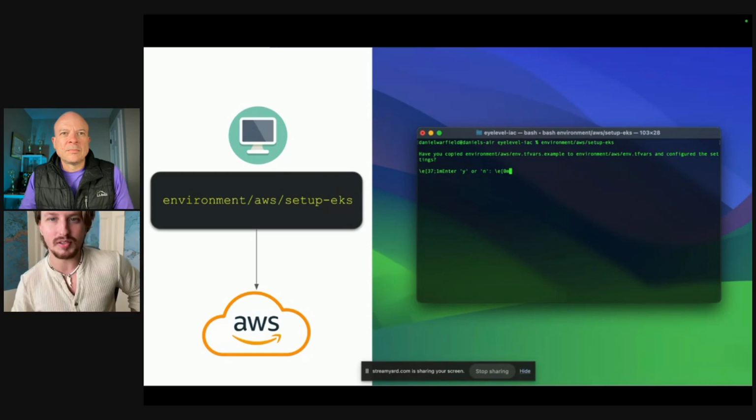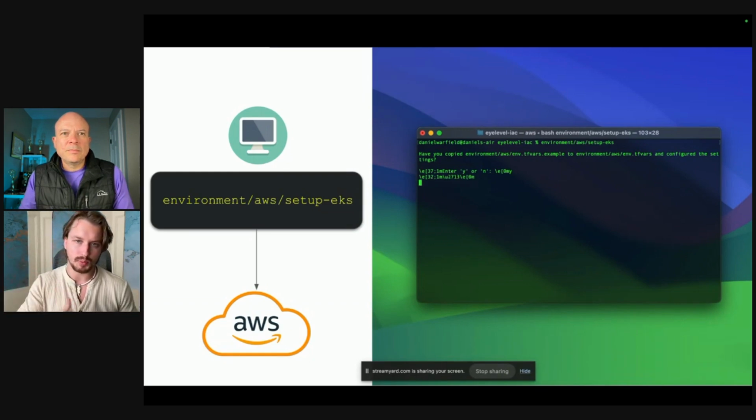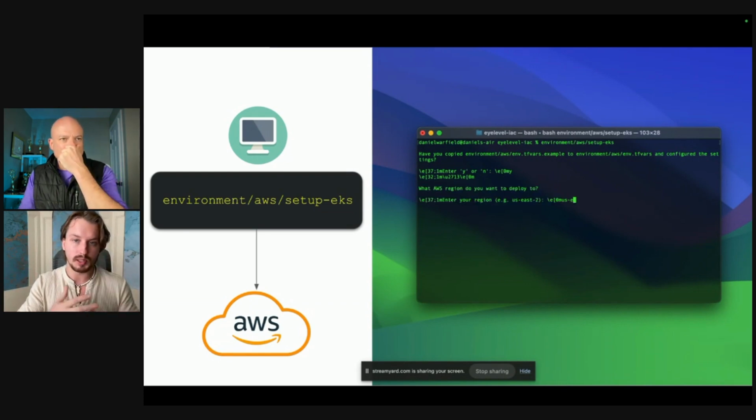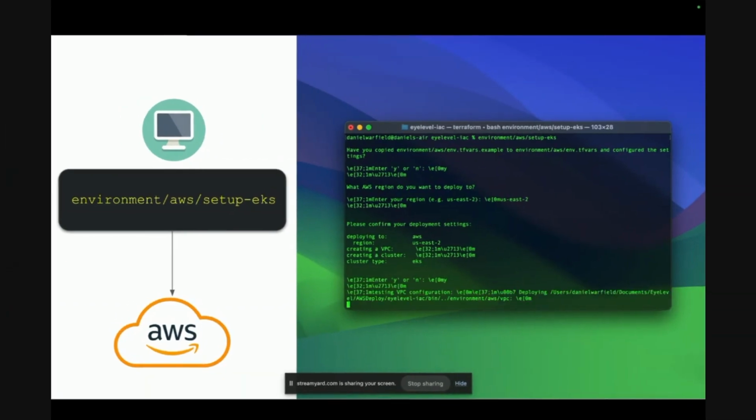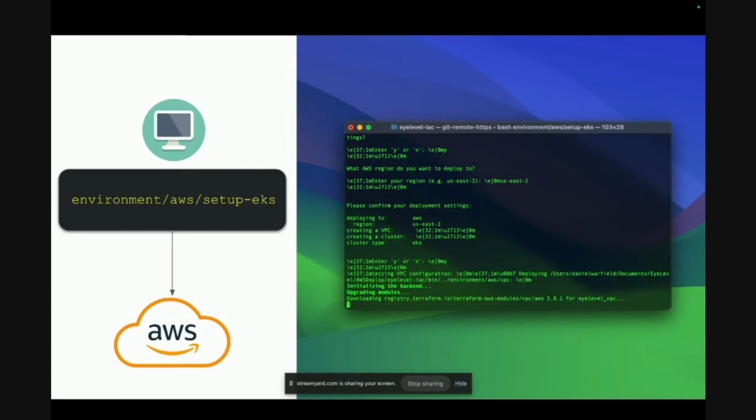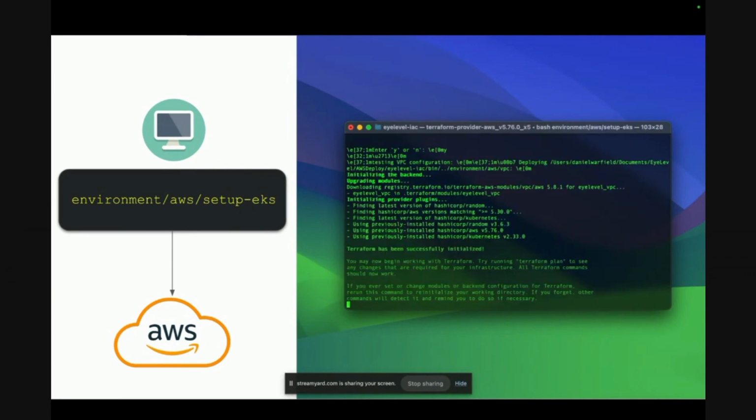So you have everything installed. You call environment AWS setup, and then you say, hey, have you properly configured it? And then you basically specify the availability zone for this. It's US East 2, and then you just say, hey, is everything set up? And then it just goes. It installs all sorts of stuff. It sets up EKS, it sets up a VPC, it sets up security groups, it sets up all this jazz.